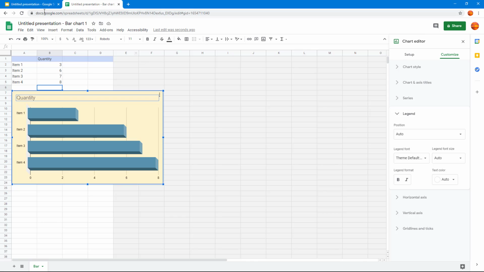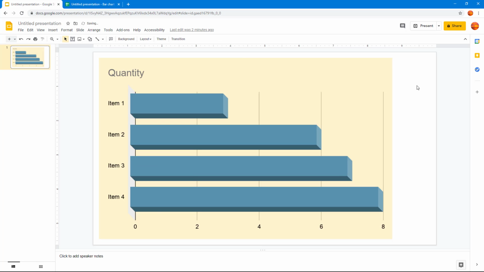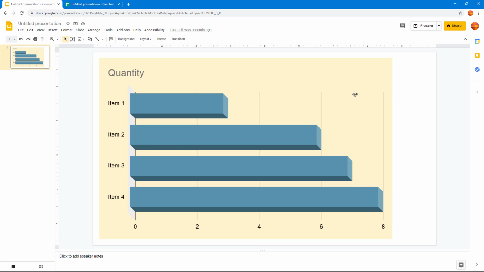Once done, you can go back to the presentation. Since this is a linked object, you can go ahead and update the chart. Once I click on update, you'll be able to see that the new chart is added in. So it is updated. If you want to make further changes, you can simply open up the source and then make the edits. And that's how you can insert and work with a bar chart inside of Google Slides.